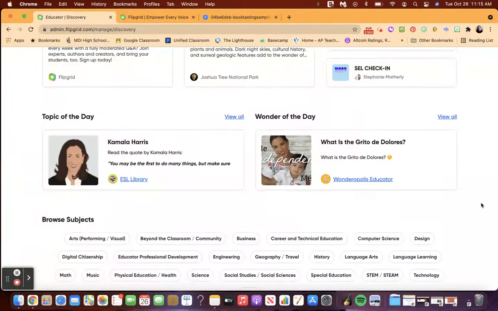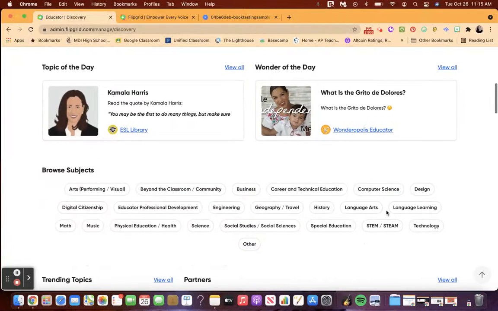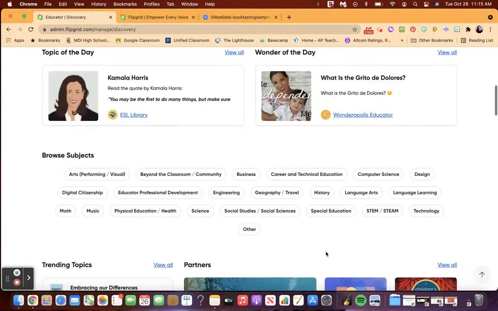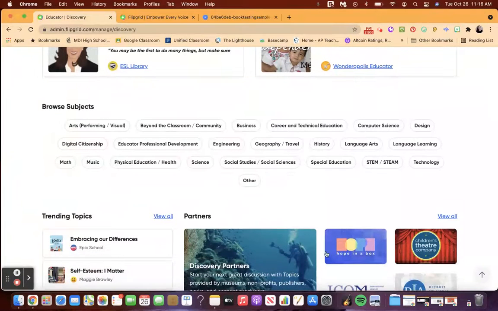There's always a topic of the day. You can always go back and look at all the topics of the day. There is a wonder of the day, so it's a question of the day, and you can always go back and look at those. But I'm going to really focus on the English language arts specific tools today in the Discovery Library. So I can browse by subject. I can browse by language arts. We'll do this together last, but you can tell all your colleagues that there are topics for them in Flipgrid.